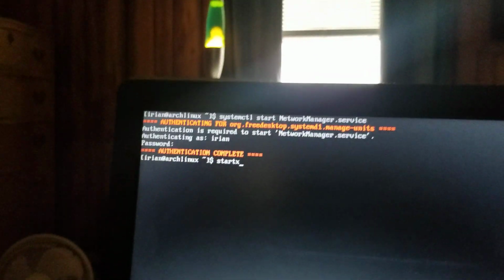And attempt to do startx. Theoretically, you should be able to get to a screen with three different xterm terminals. If this does not work, you're going to want to install xterm, which, if you're in Arch, you would do sudo pacman -S xterm.